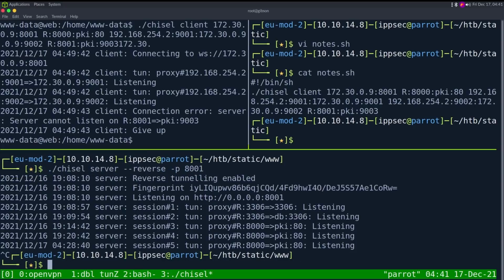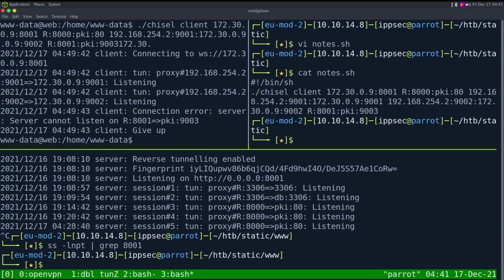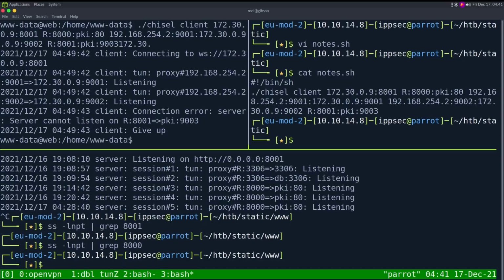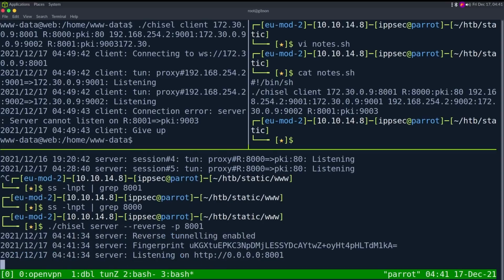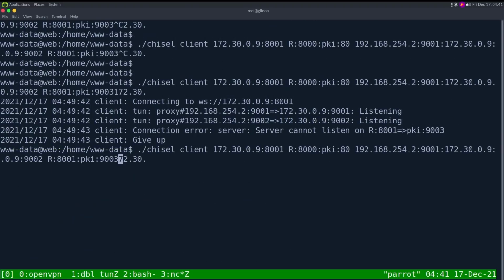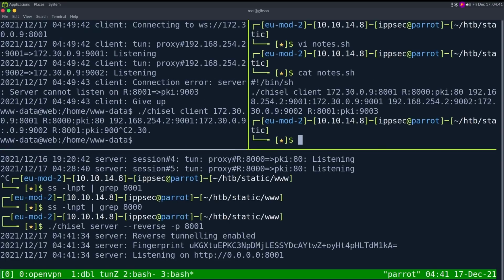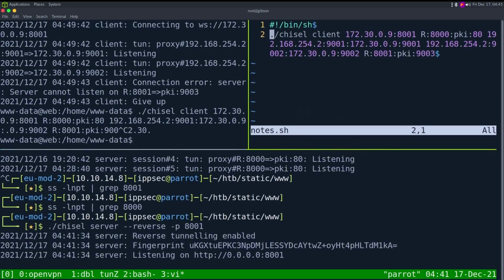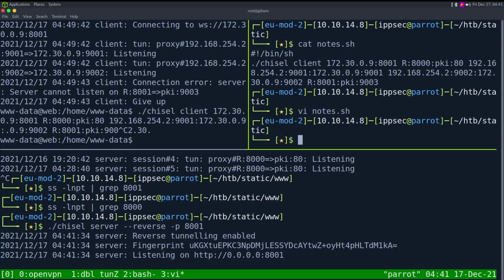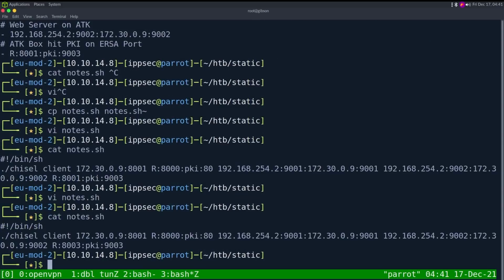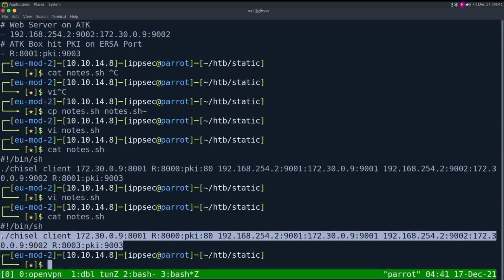Give up. Let's see. ss -lntp | grep 8001. Am I already listening on this port? No. Grep 8000. I'm not listening. Oh, wait, I was. 8001 is the port I'm listening on with Chisel. So that is why. vnotes, we can say 8001. Let's do 8003, I guess. Cat notes.sh. And we can execute this.